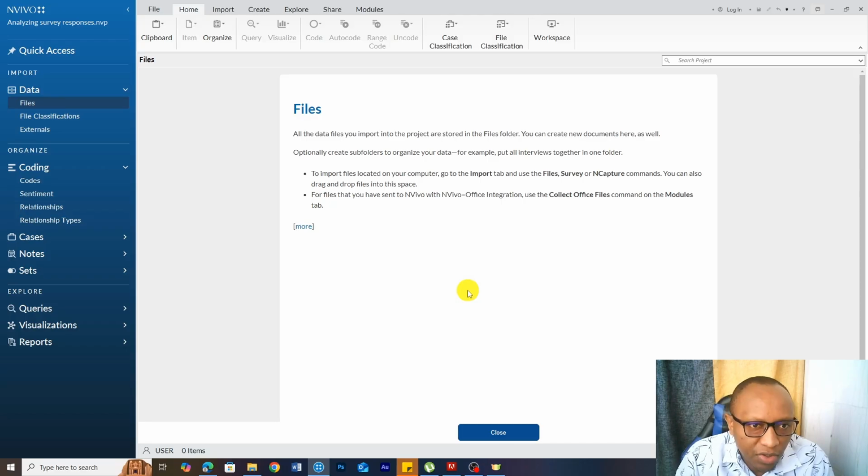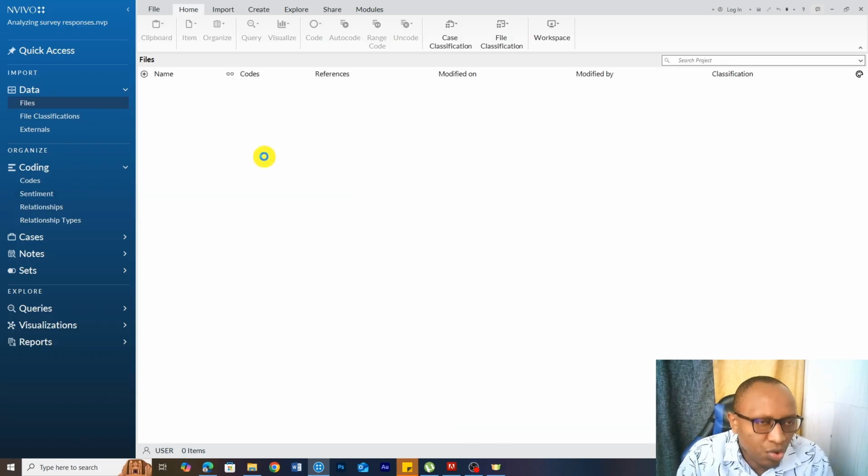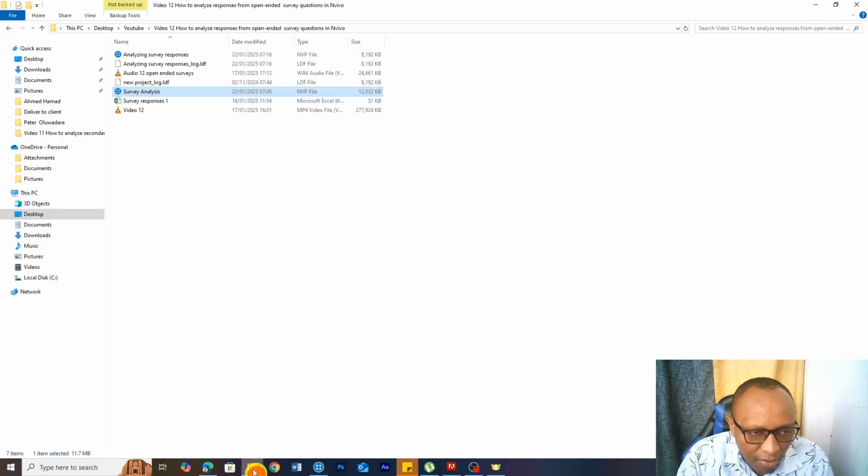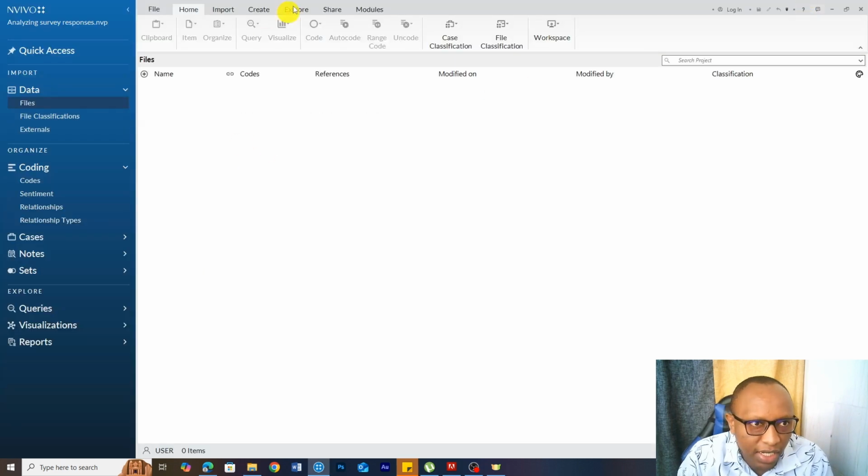When we create a project, this is what we get in NVivo. Remember, the main areas we are going to focus on as beginners in NVivo are the files section and the codes section. These two sections are our main thing. So I want to import our survey here, which is an Excel file, by the way. Let me show you that survey. You can see this survey responses is an Excel because normally we have surveys in Excel or we use tools that export it in Excel.